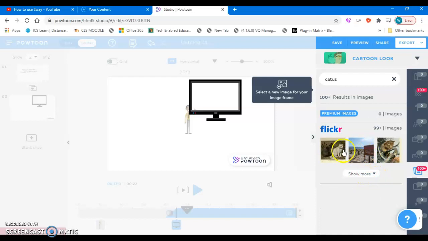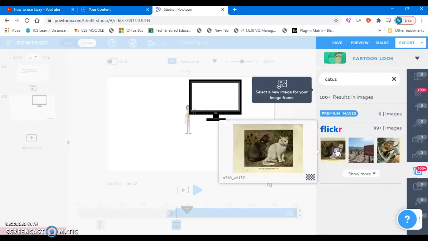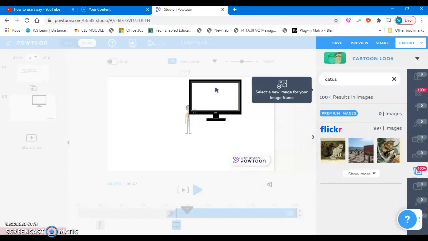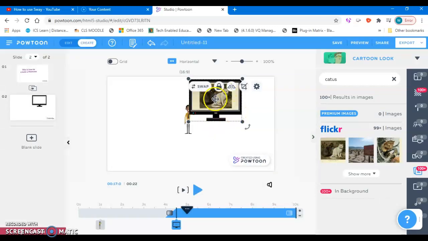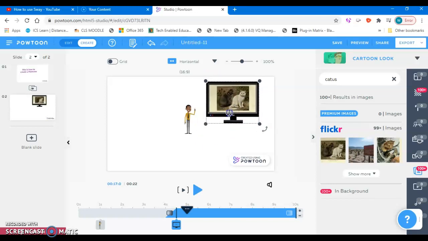Let's bring up cat first. Let's just see if I can bring these cats across into my screen. And when I pop them in, can you see I've now got the cats on the actual screen? So again, you can play around with this, move that there. So if I want to see what this looks like, I might want to make that slightly smaller.